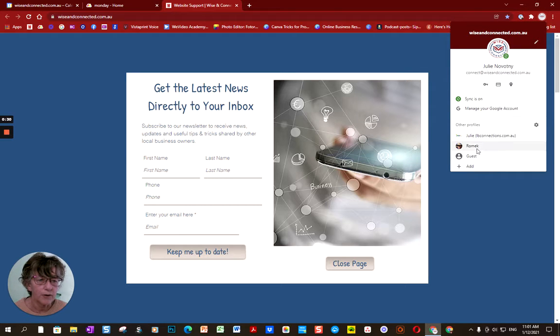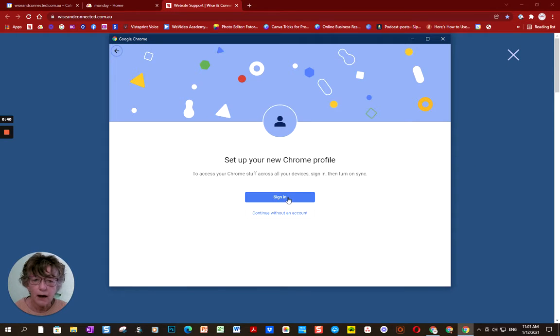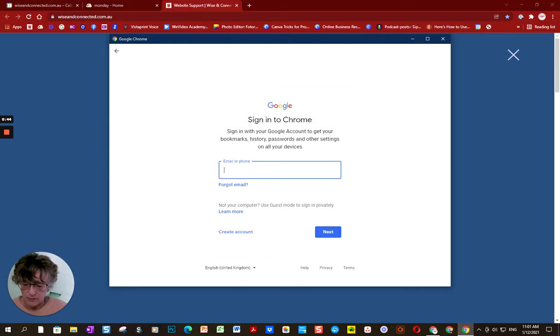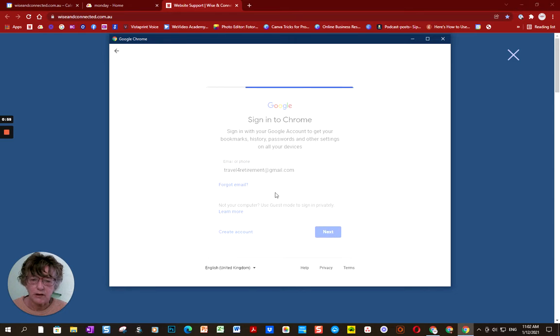add a profile. So as you can see, I've got LB Connections, which I don't use anymore. I have my husband's one there, and if I want to add another one, I just go to click add here. I go to sign in, so you have to have a Google email address. So in this case, I'm going to use travelforretirement@gmail.com.